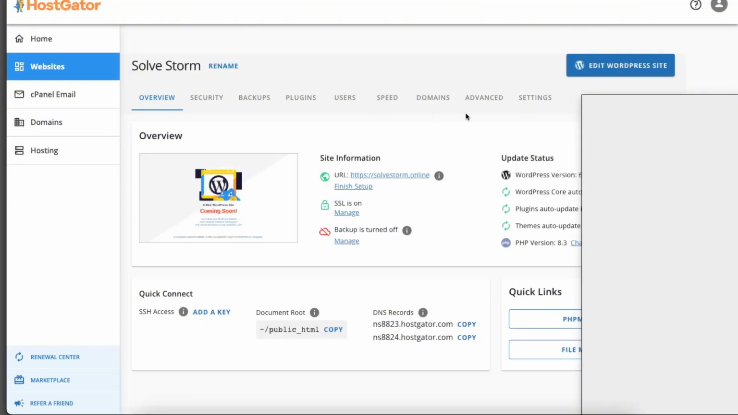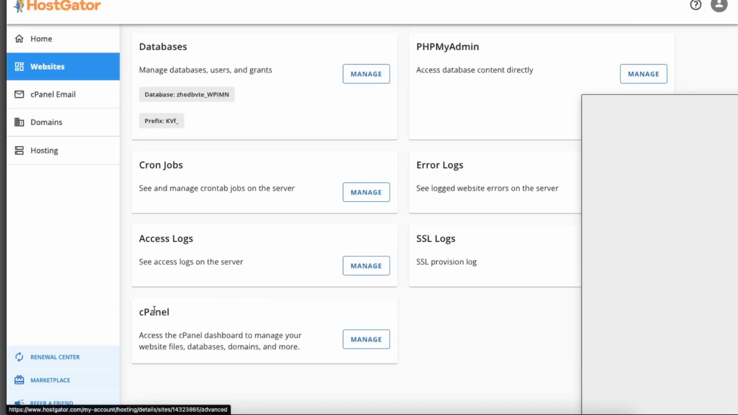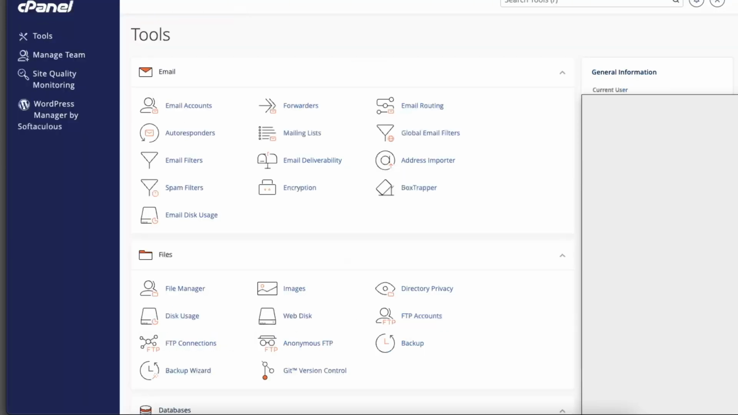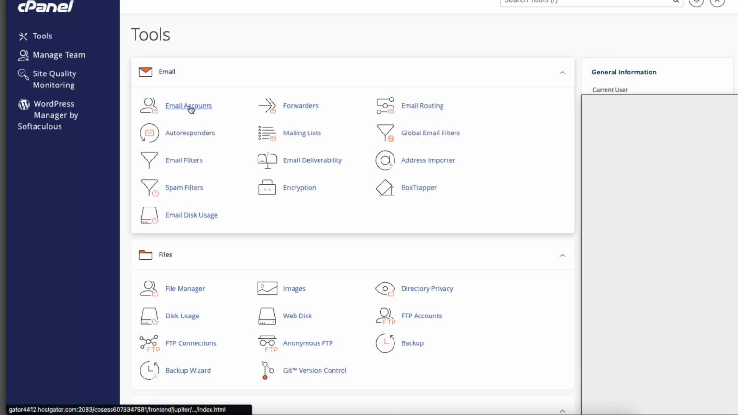Now after that, you want to click on advanced and you want to scroll down until you see cPanel. So you're going to click Manage cPanel, and this will pop up. Now, once this will pop up, you will see some tools, and there's an email tool. So you're going to click on Email Accounts.